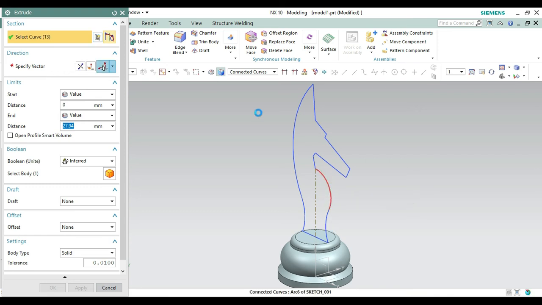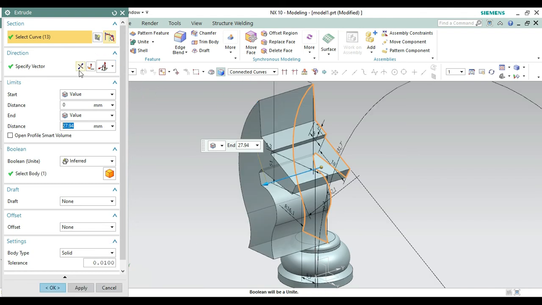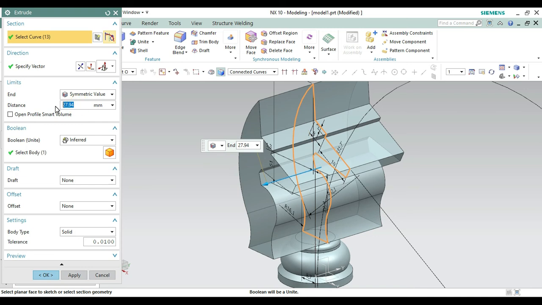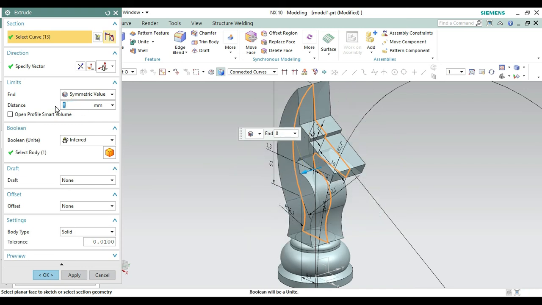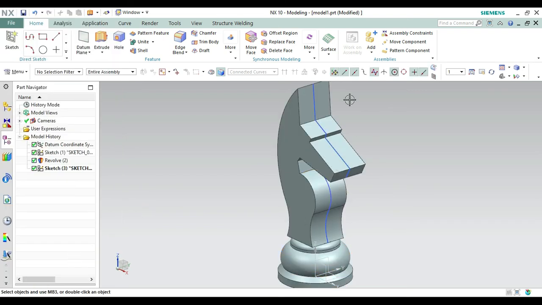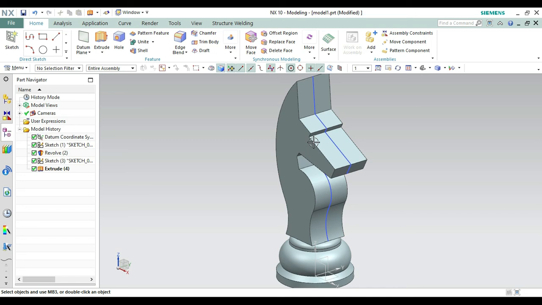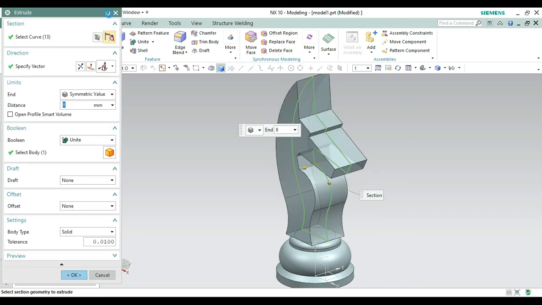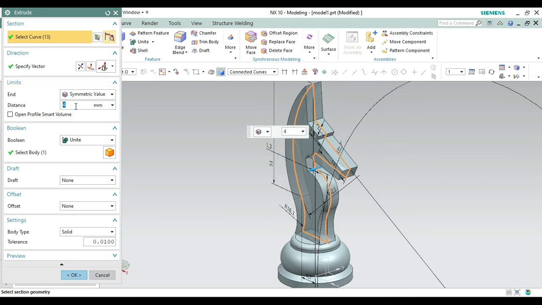Select this curve. Okay, so from here let's make the symmetric value 8 like this one, no problem. Set draft to no draft, and we need to unite. The body has already been selected because there is only one body. Now we have to make this 4 because we need 8 on one side. It's non-symmetric, so make it 4 and click OK from here.